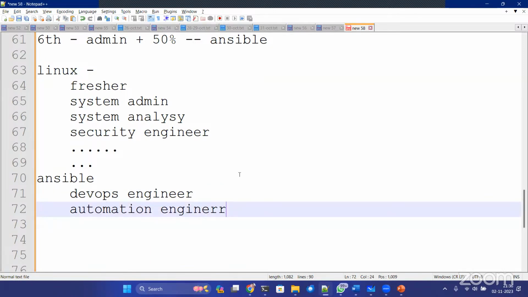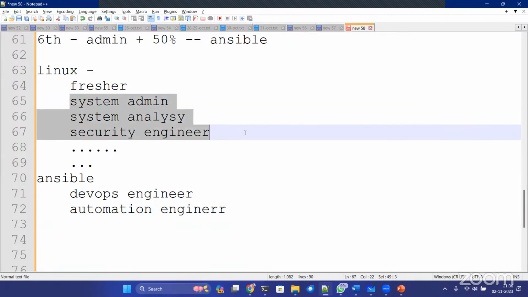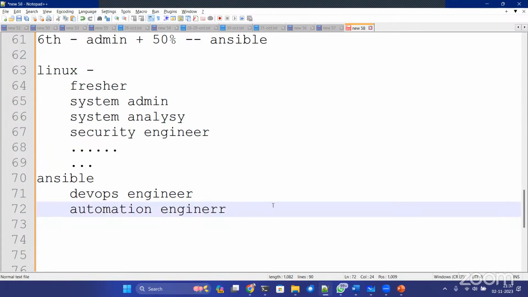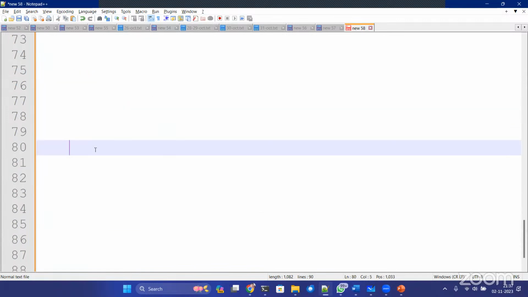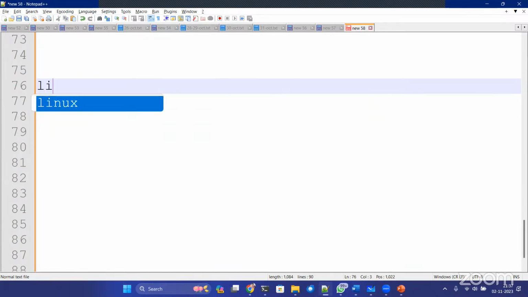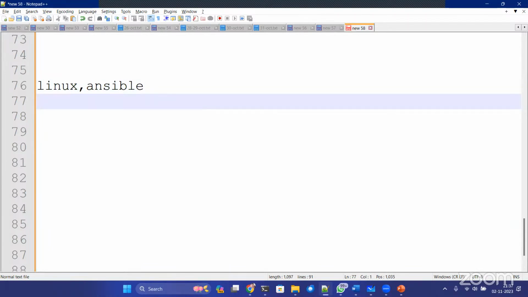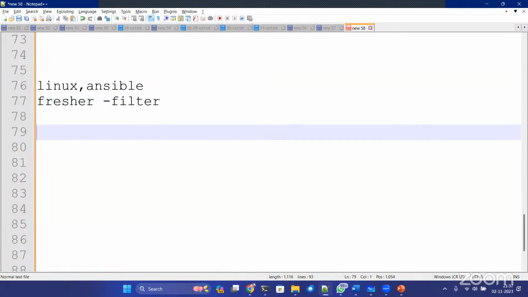And if you're a fresher, just passed out from college or looking for a job, then these are the profiles for you. Okay. As I said, you don't have to search for a profile, just search for a skill on the online job portals, type Linux, Ansible. That's it. And in the filters on the left, just move the slider to the left for fresher. Okay, that's it. And you will be amazed to see there are more than 1,000 jobs.